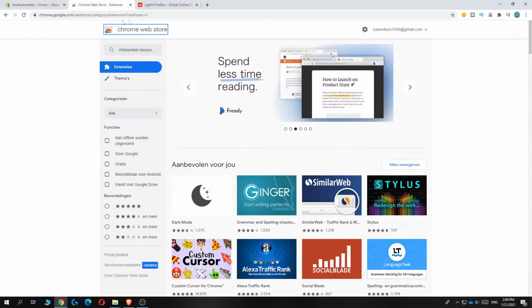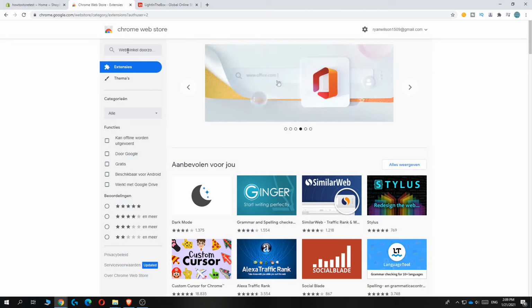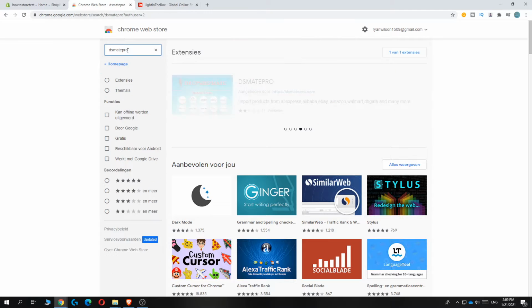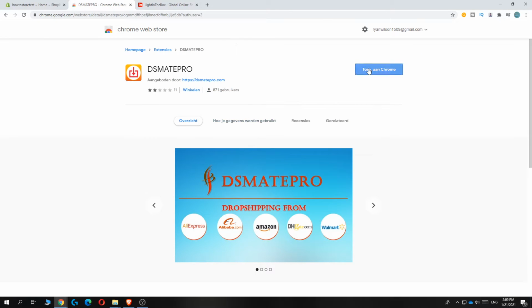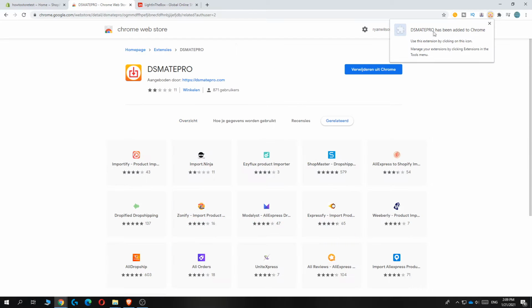So you want to go to the Chrome Web Store and then type in DS Mate Pro, just like this. Then hit this one. This is the plugin. Hit add to Chrome, add extension, and now it's going to add, and there you go. Now it has been installed.